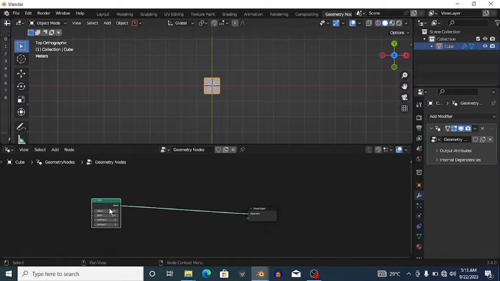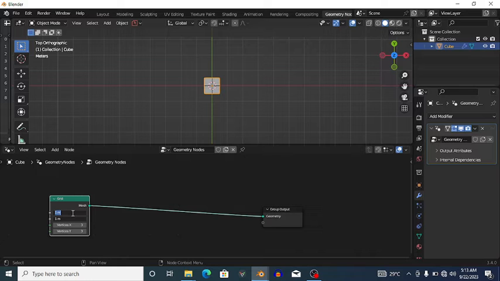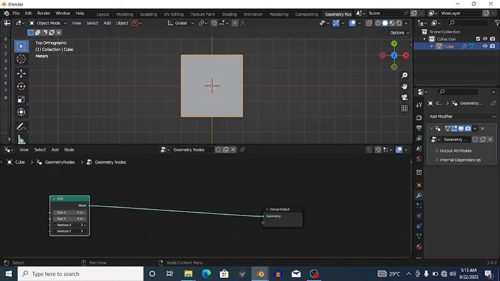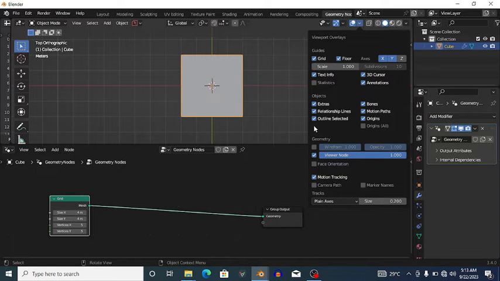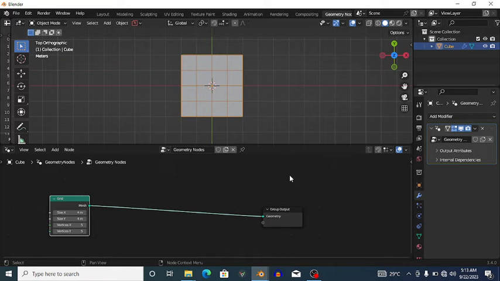Maybe I should increase the size a bit to something like 3 or maybe 4 might look good, and the vertices maybe to something like 5. I'm just going to go to this place here. I'm not actually muting it, but to the viewport overlay, and check on the wireframe just to see these wires.